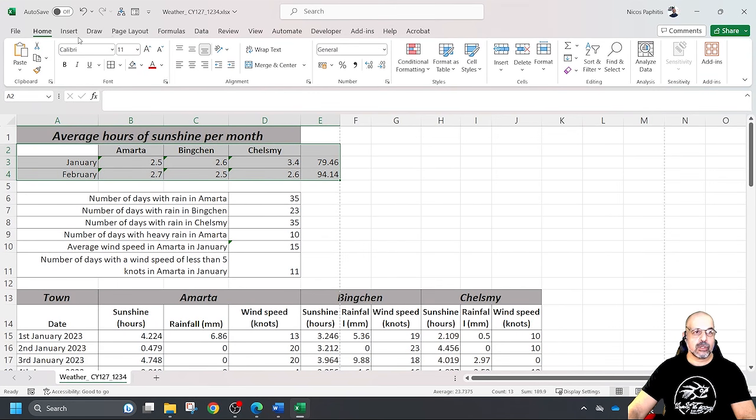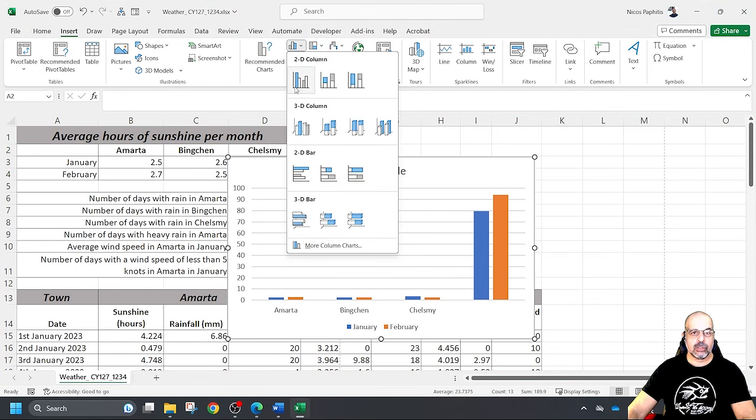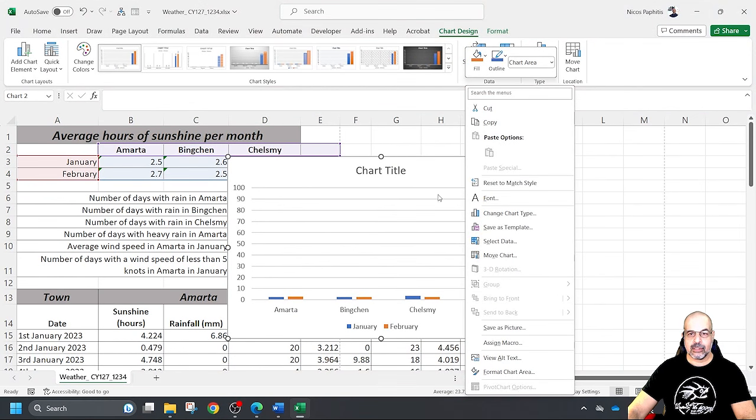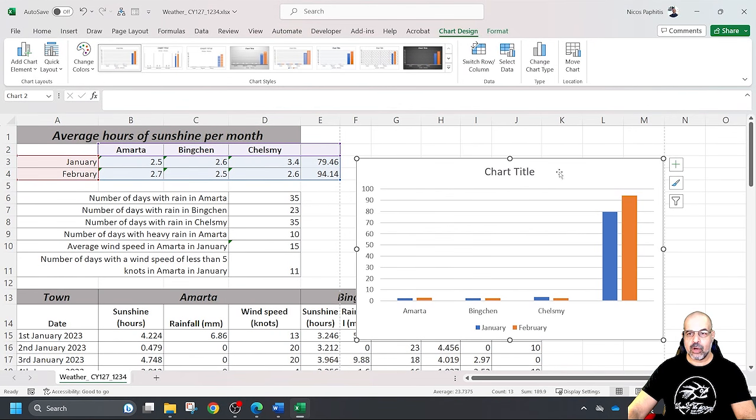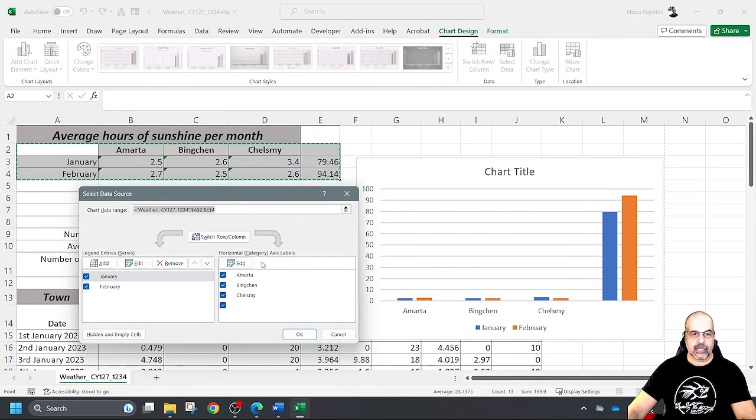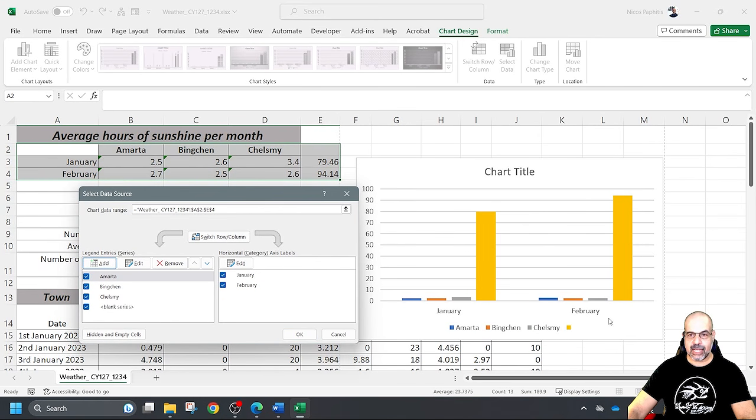So again, I'm going to go to my insert. I'm going to add a chart, click this one, right click. Let's just move this out the way there. Right click, select data. And I will do the same thing, switch row and column. So it says here the months as a, so now my months are the categories, and the series are Marta, Bing Chen, Chelmsford, and the blank one. I only want the Chelmsford and the blank one.